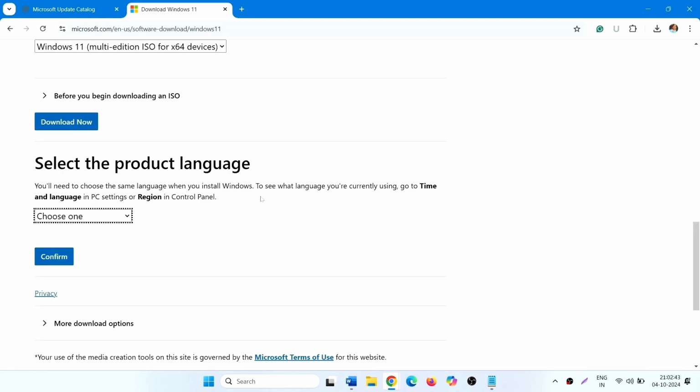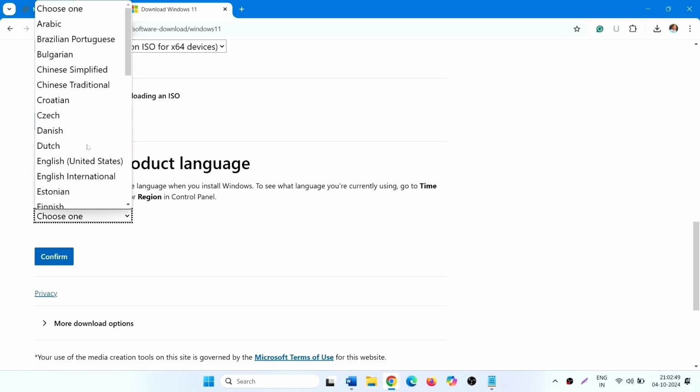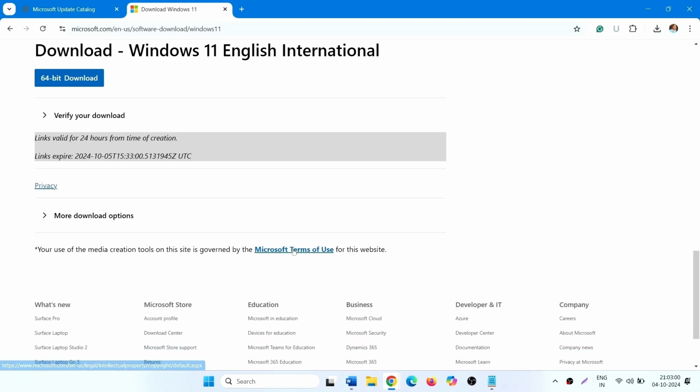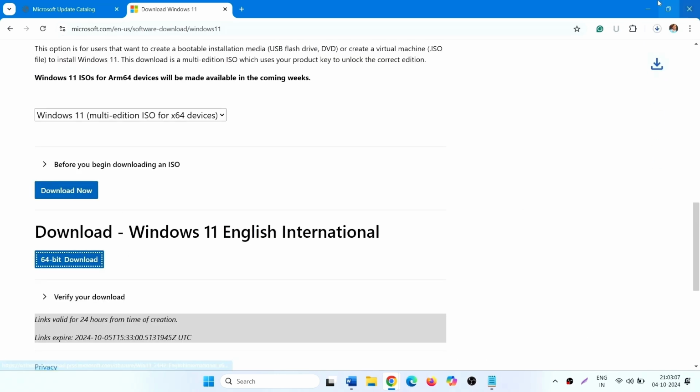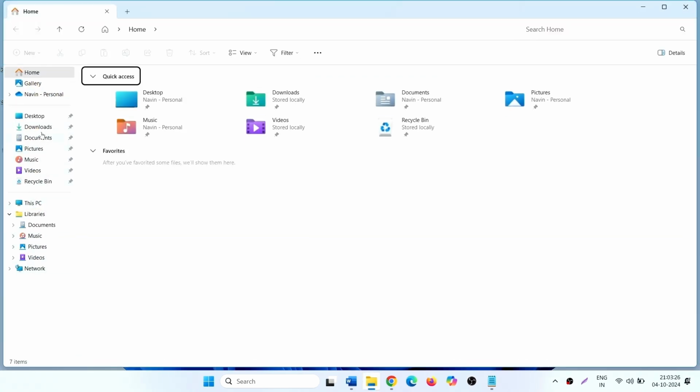After validation, click on choose one and select a language suitable for you. Click on confirm. Click on 64-bit download. Once downloaded, go to File Explorer, Downloads folder.